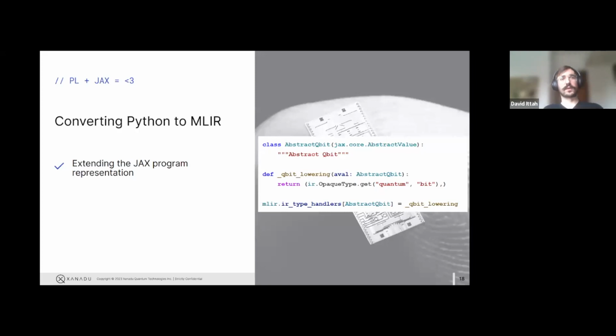Okay, so how do we convert Python to MLIR? This is maybe not actually that easy, because originally we played with a parser to kind of parse our domain-specific language and convert that to MLIR directly. But you run into the issue of the dynamic nature of Python. And so instead, we leverage JAX.